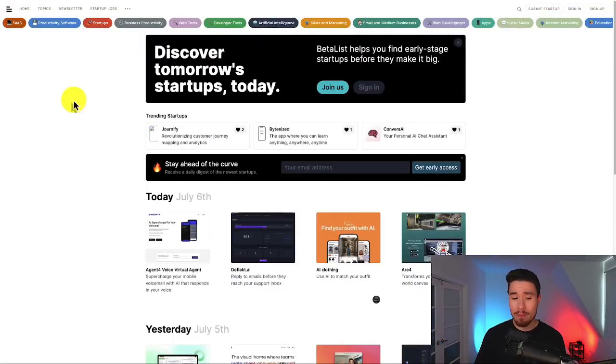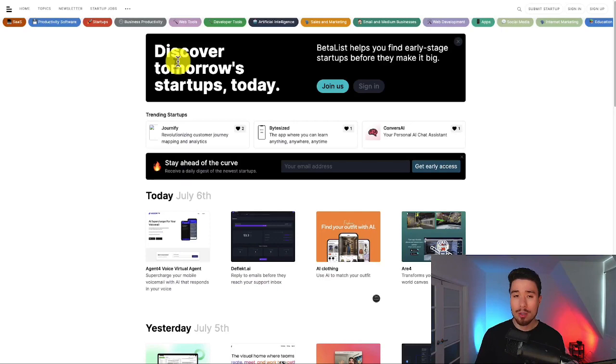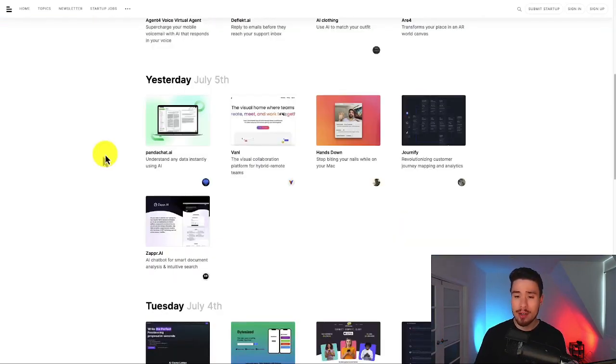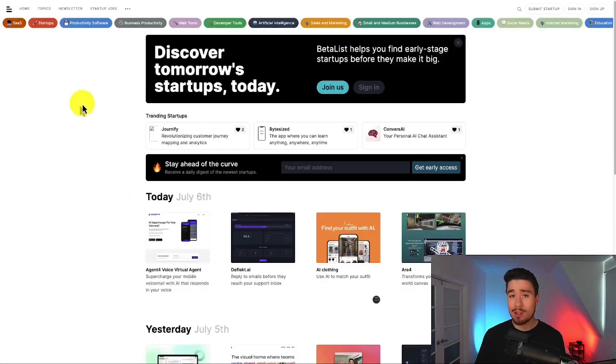The next tool is called Beta List. It's very similar to Product Hunt, where people can post their products, and people are always going on here to discover tomorrow's startups today, and they have a pretty big newsletter, so they're sending out these products as well. So very similar to the functionality of Product Hunt overall, so it can be another alternative to utilize.